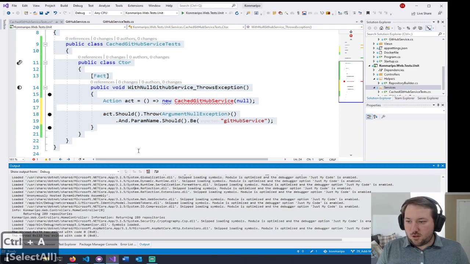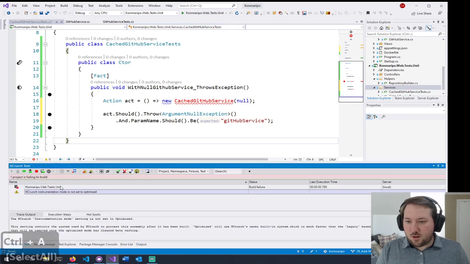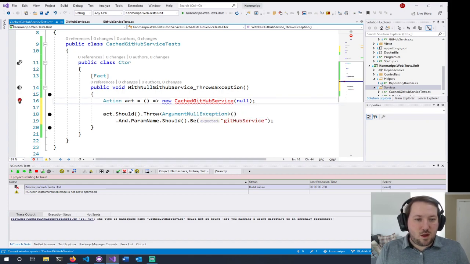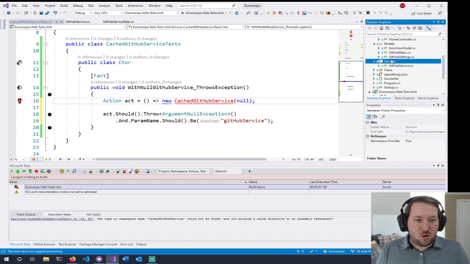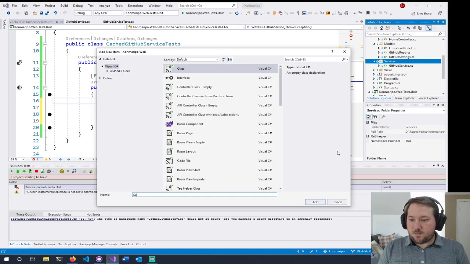Okay. So let's look at our NCrunch tests here. So NCrunch is failing to build, right? Because we don't have a GitHub service yet. That makes sense to me. So let's go ahead and create, in our production code here, a CachedGitHubService.